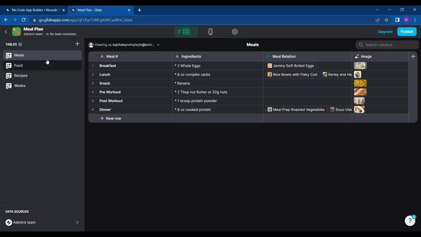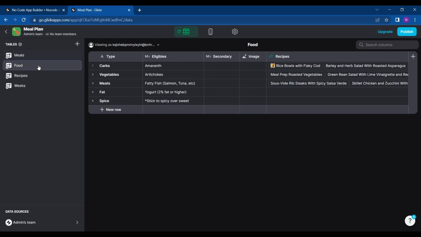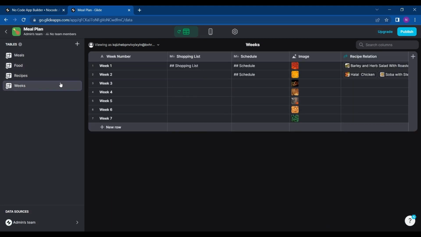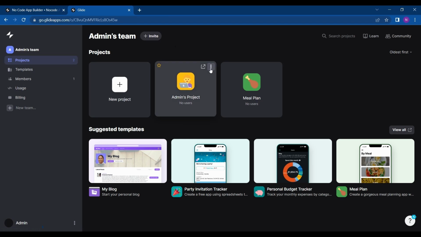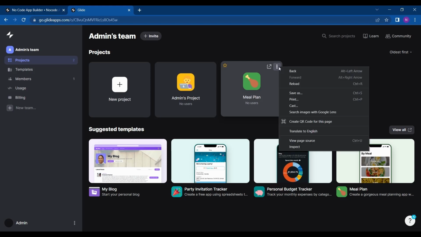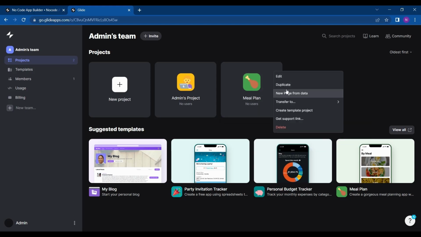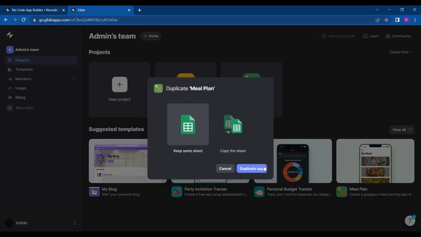So here in the database, you can see different meals, foods, recipes, and week. And if you want to edit an app, but you want to experiment with it, so you do not want it to affect your current app, what you can do is click on the three dots and click on duplicate. It will duplicate the whole app and copy the sheet, if you want to change values in your database too, not just the layout.